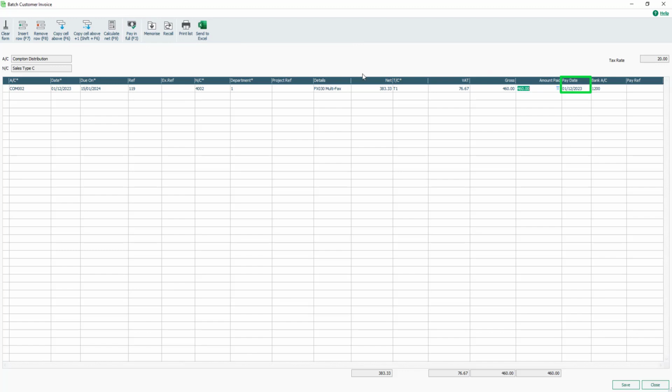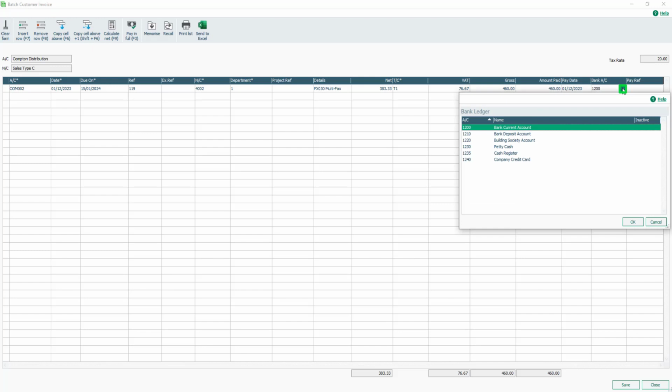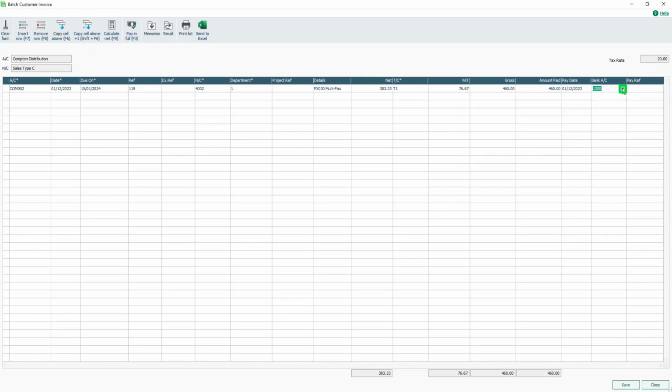The pay date defaults to the invoice date. This can be changed if required. In the Bank Account column, click the drop-down to select the bank account for the receipt. In the Pay Ref column, enter a reference for the receipt. For example, did the customer pay by cash or card?